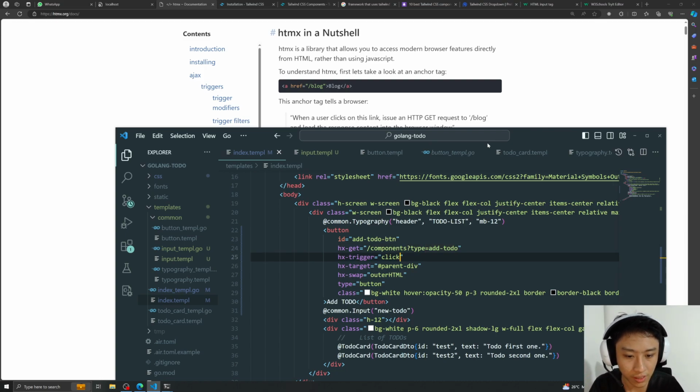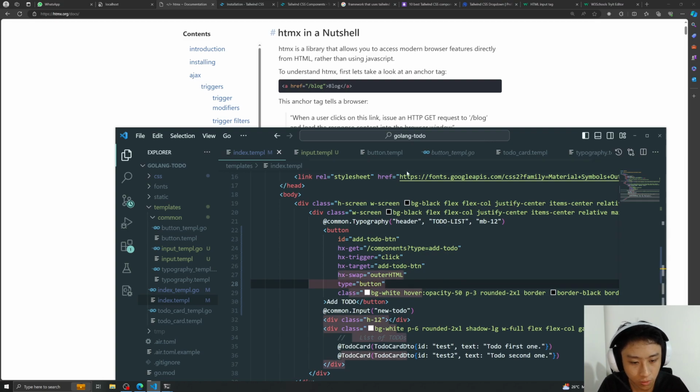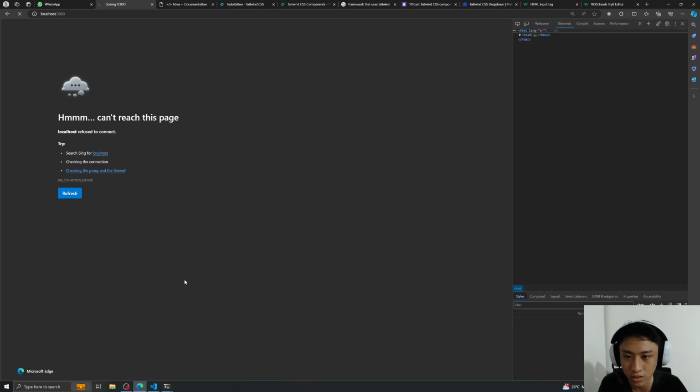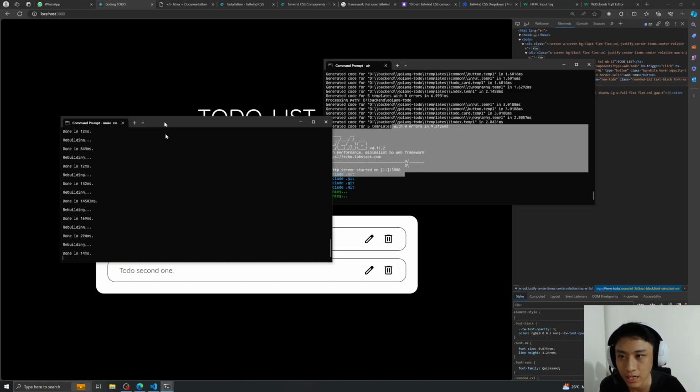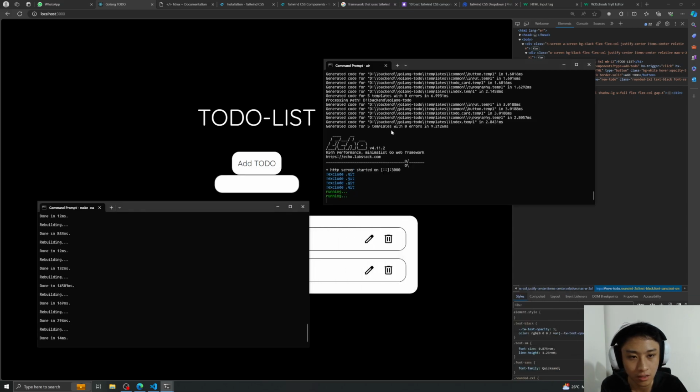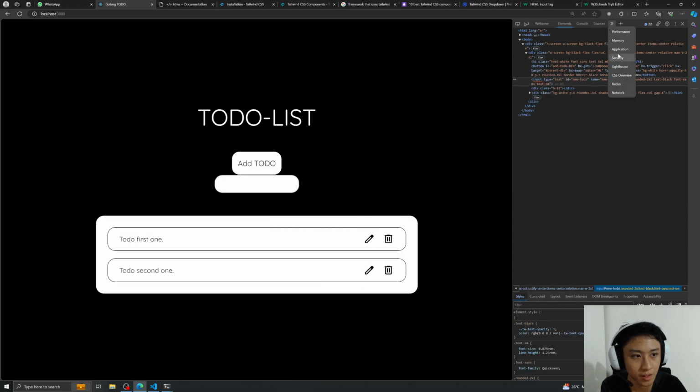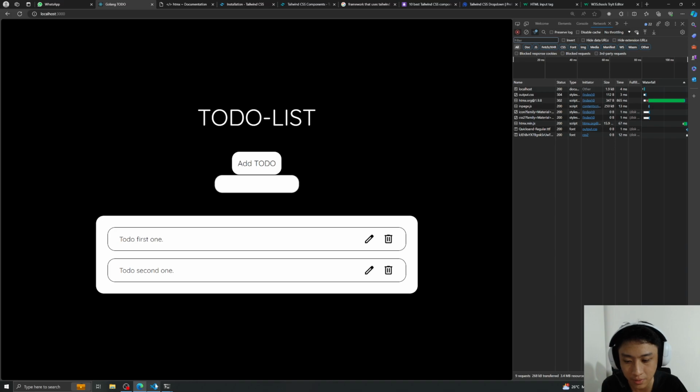It will trigger by click, and the target would be my current component, add-to-do-button. Okay, I don't need this. And it will swap my entire element, so outerHTML. The type is button, yeah. So I think it will call the get request towards this component. Let me just verify that it is correct. Right. I go to the network tab and just make sure that it will call the API.